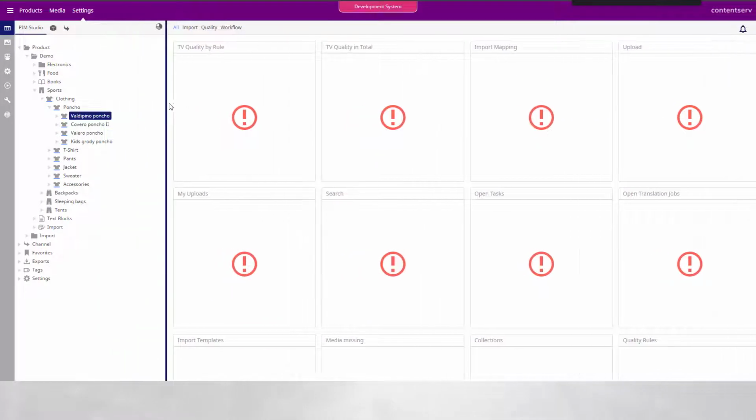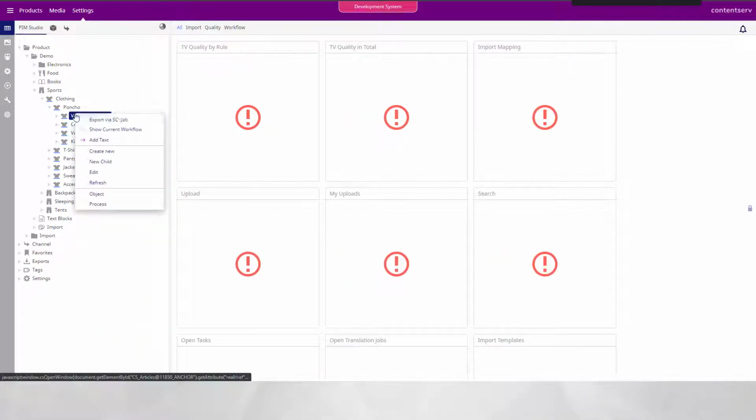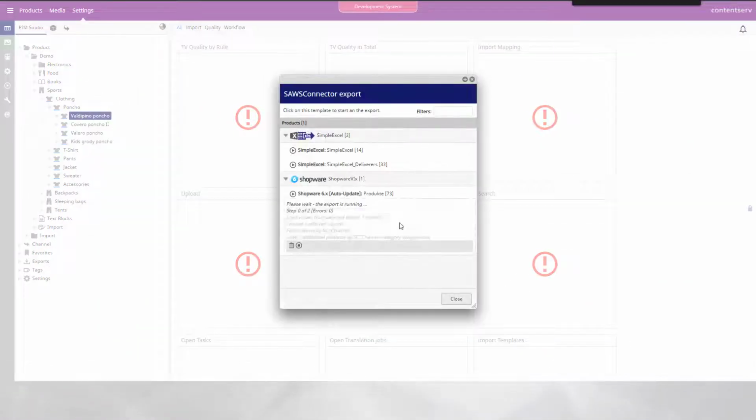Shopware exports, and all exports with the SD channel reader, can now be started via the right-click context in the product tree.